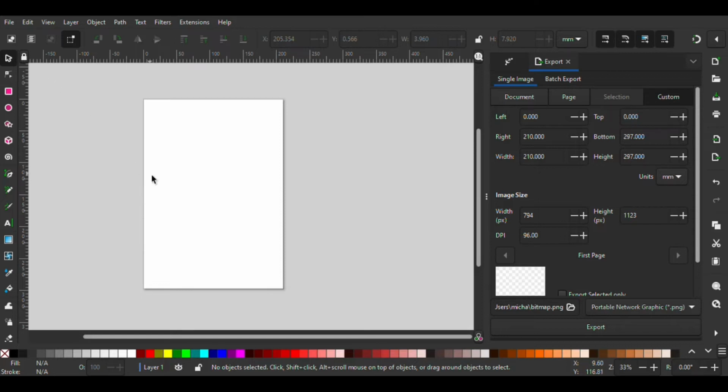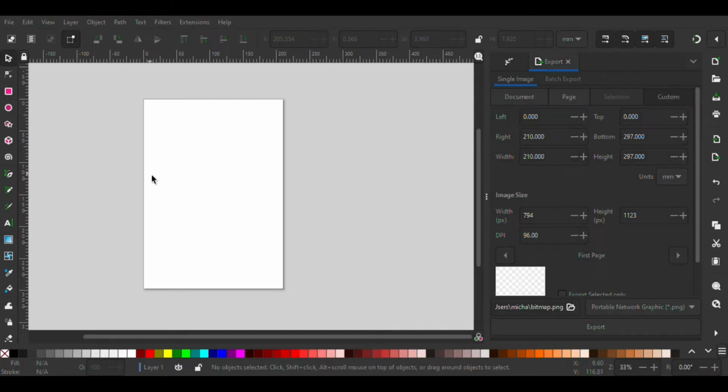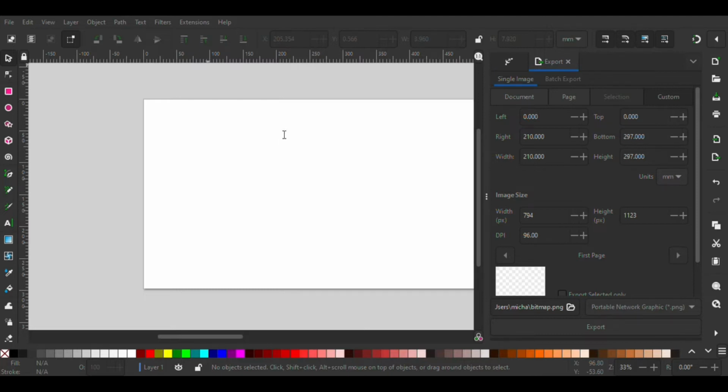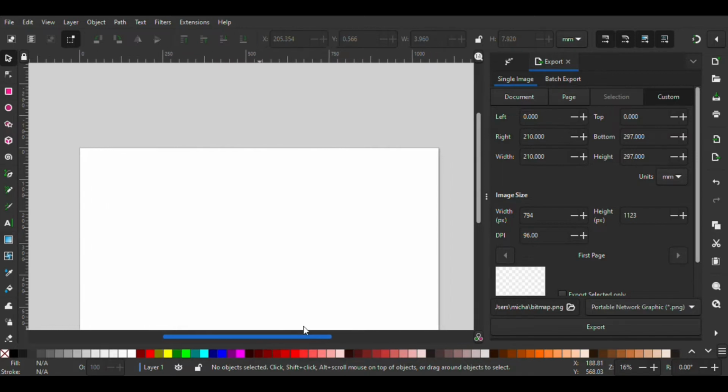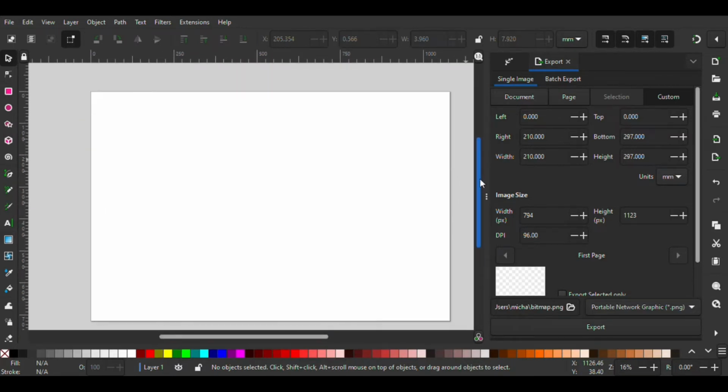So first of all, I hold on my keyboard Control, Shift, and D, and it shows document properties, and I put width 1080 and height 720. Okay, I'm just gonna zoom out.